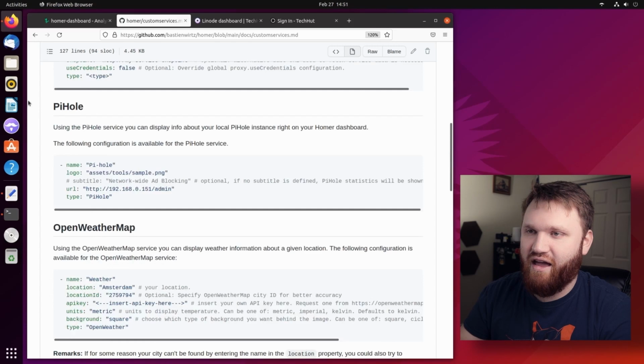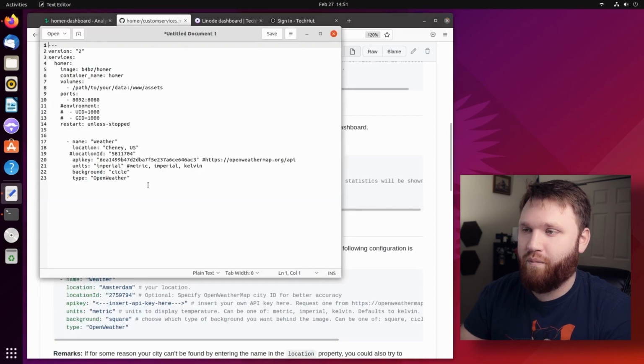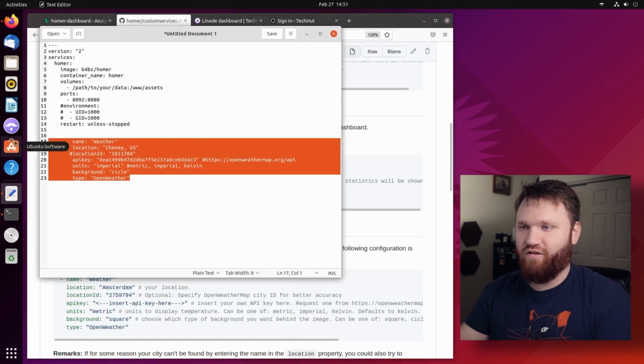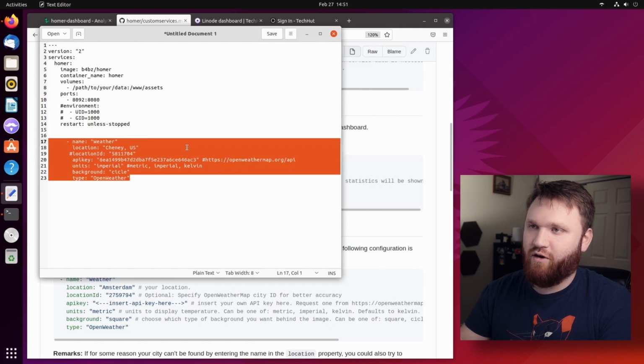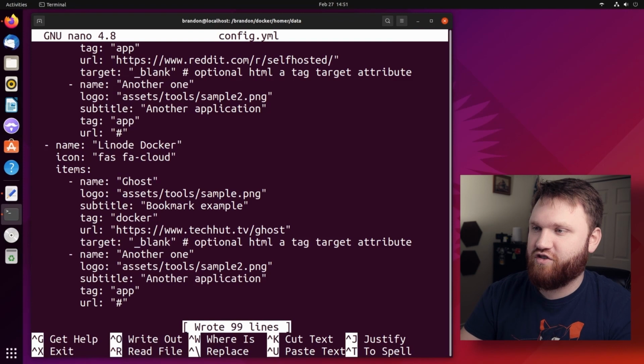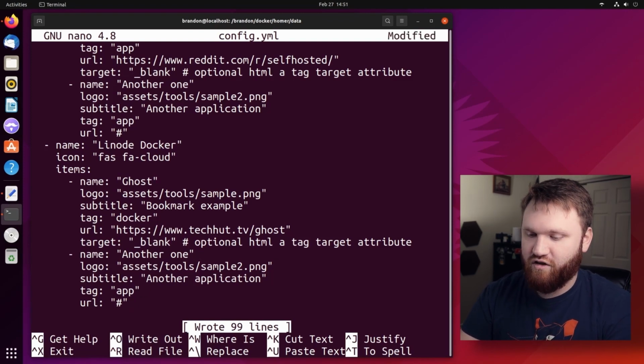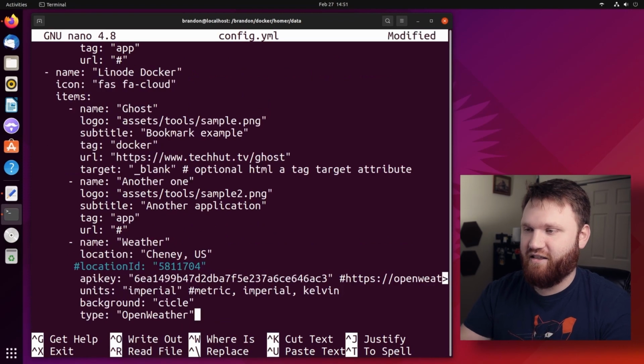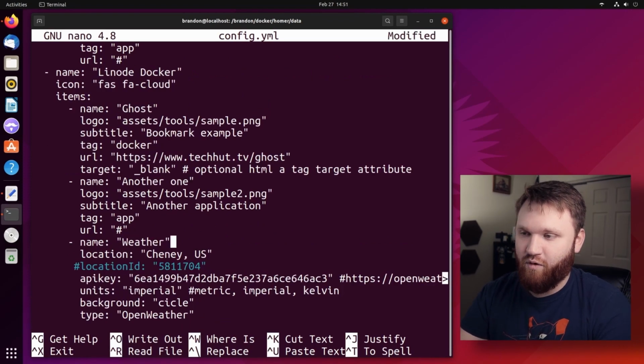Now, I already went ahead and set up this little Open Weather Map one right here for my current city. So I'm gonna give that a quick copy. And then let's jump back over to our Homer dashboard. Let's just keep this under Linode Docker for simplicity at the moment. Control Shift V, paste that in there. You could see this is a name, weather, my location. For some reason, the location ID wasn't cooperating. I just commented it out and it worked completely fine.